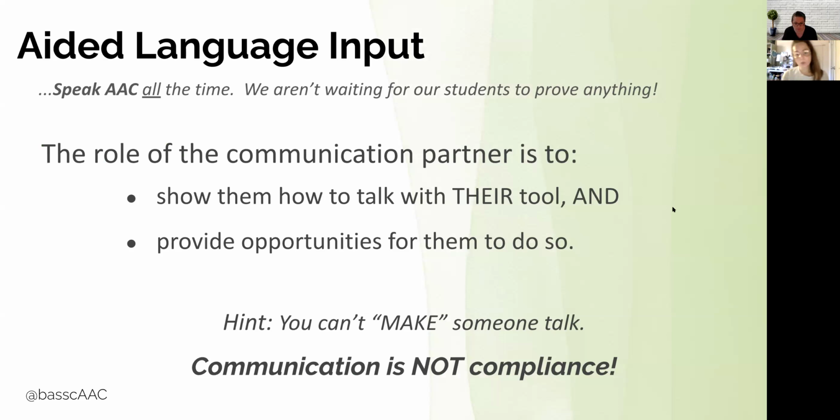All right, so while we're providing this aided language input, the role of us as the communication partner is to show the student how to talk with their tool by us talking with their tool. And then the other big one is for us to provide opportunities for them to want to use their tool and for them to want to communicate with us.